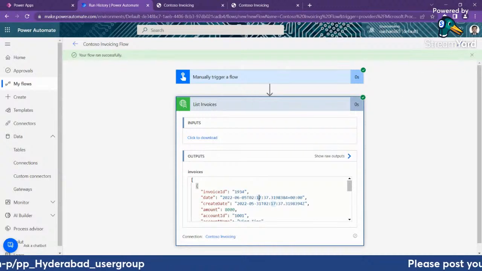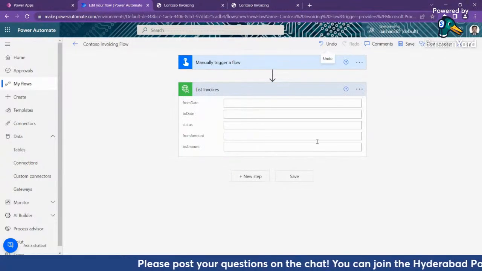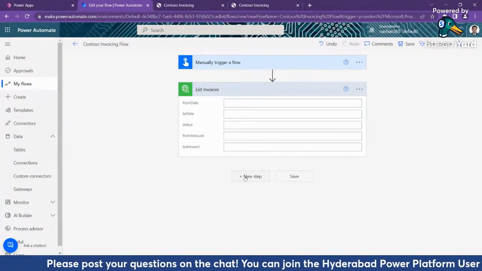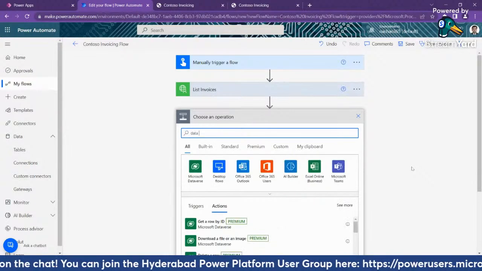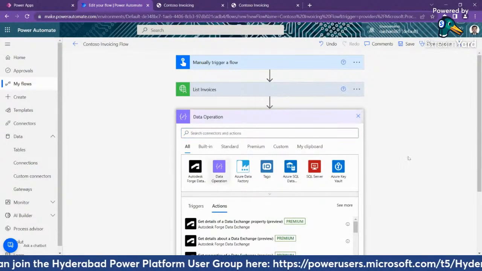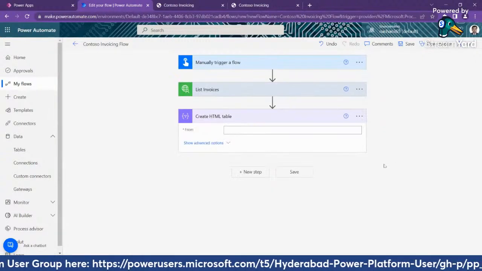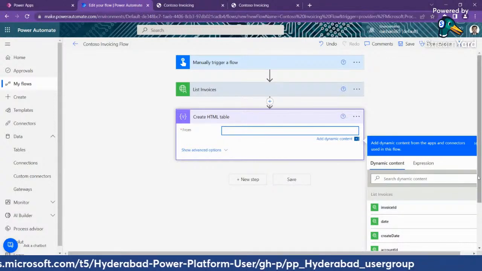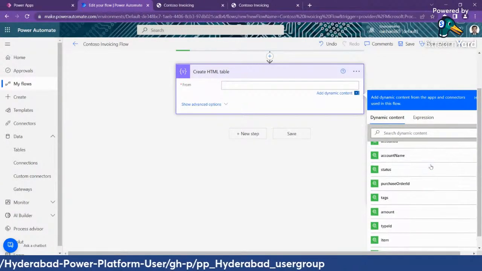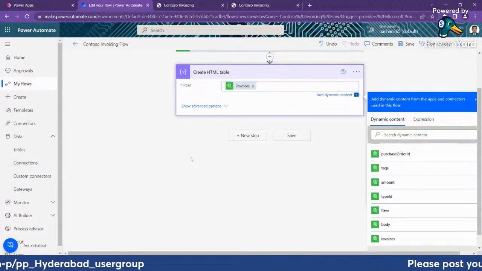What we can do is click on edit. All of the response is in the form of invoices that we have got. So let's say you want to email these invoices to someone. In that case, we have something called data operation, and in that data operation we have one operation called create HTML table. So all of the invoices that we have received from the previous step, we will just create an HTML table out of it.